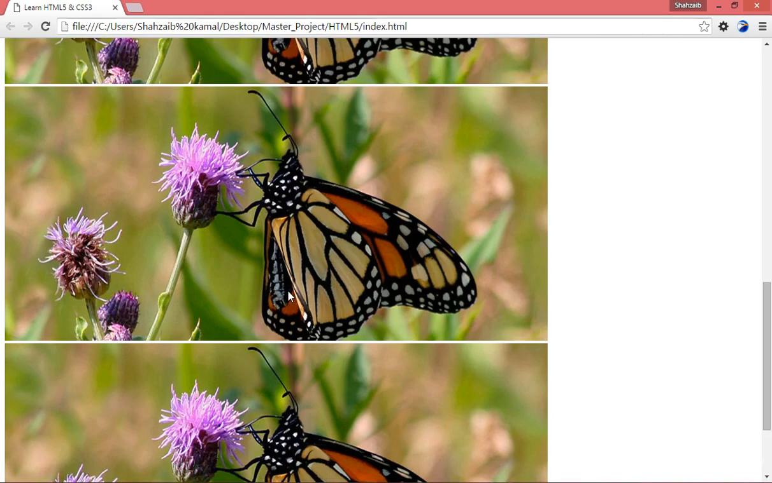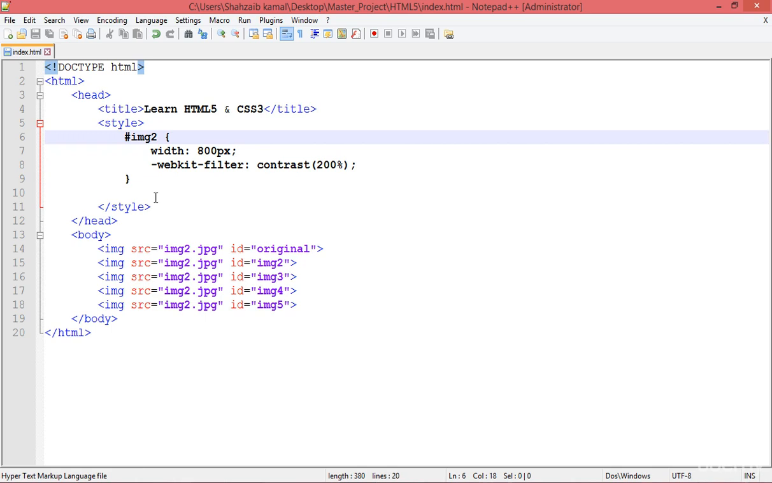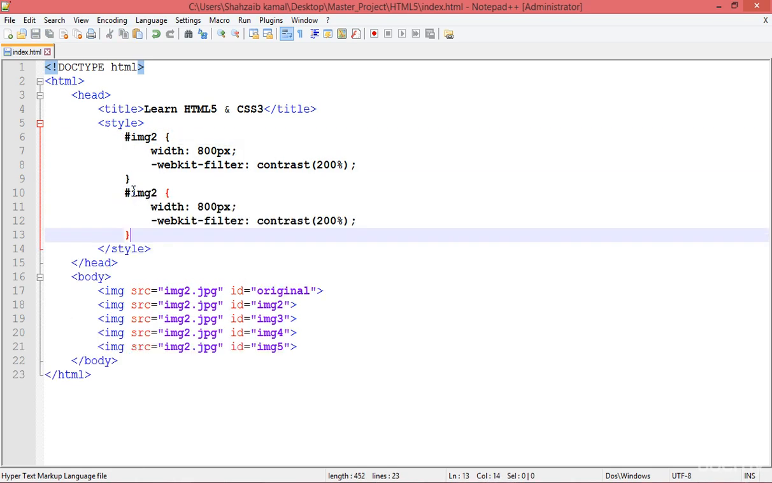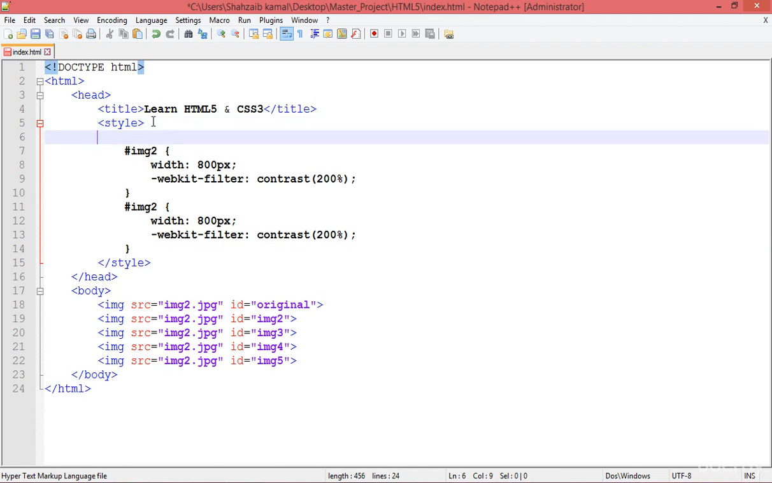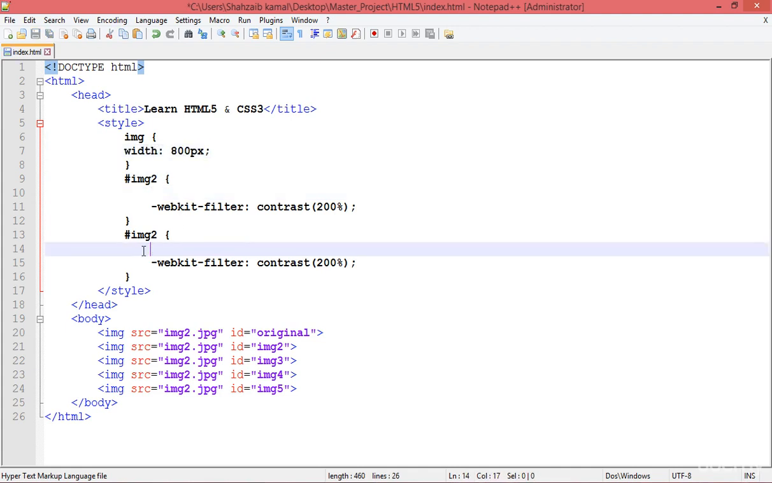So guys, I'm going to do some more. I'm going back and simply copying that one and pasting there. One more thing I'm doing: I'm simply calling the img, putting the width there, and removing the width from all the other images.